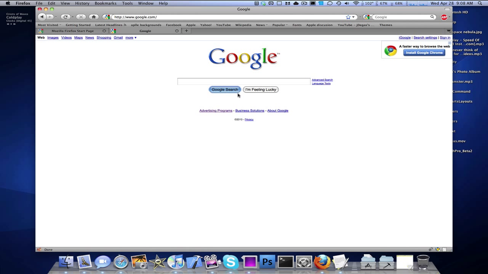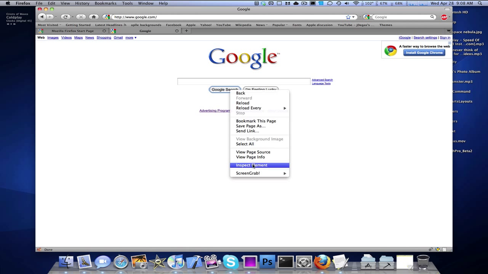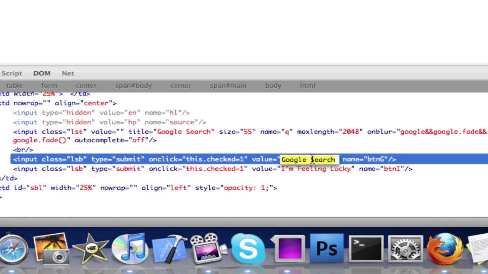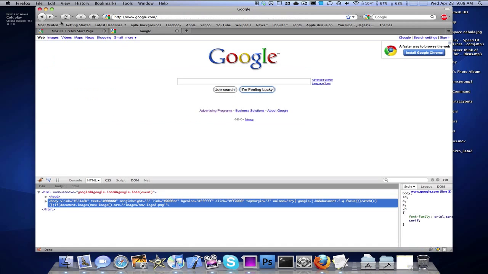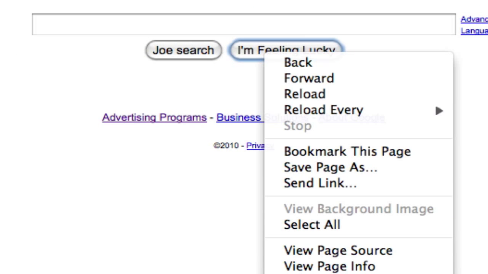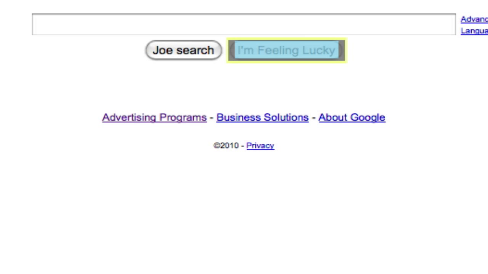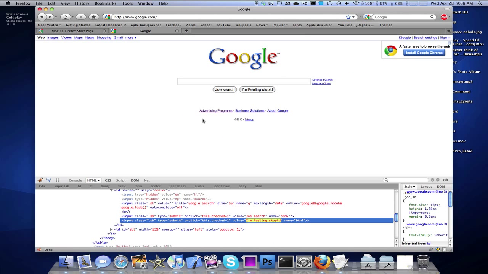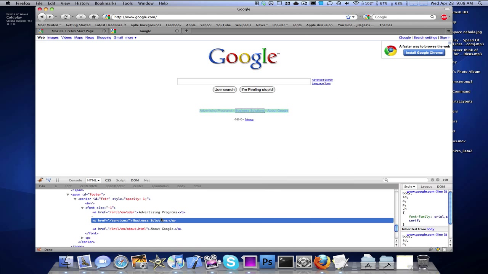So anyway, I can right-click on anything I want to edit. Google search, inspect element, and as you can see, the value is Google search. I could just change that to Joe search. Bam. I'm feeling lucky. Didn't want to actually press that. Right click, inspect element. I'm feeling stupid. Right here, I could basically just change all this.